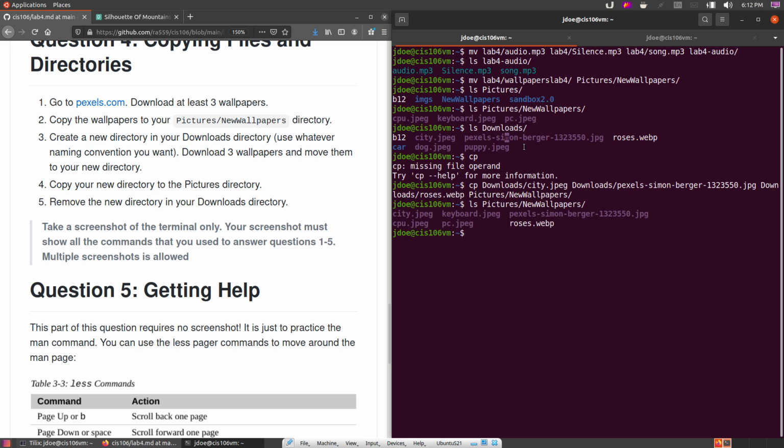Great. Now, next, copy your new directory to, oh, sorry, I'm reading wrong. Create a new directory in your downloads directory. Use whatever naming convention you want. Download 3 wallpapers and move them to your new directory. I'm going to let you do question number 3 on your own. You should have the knowledge to get it done. Question 4. Copy your new directory to the pictures directory. Do that on your own as well. 5. Remove the new directory from your downloads directory. Please do that on your own as well.